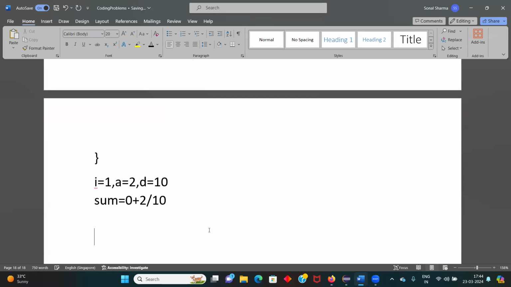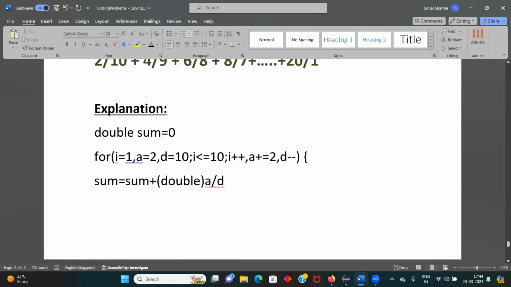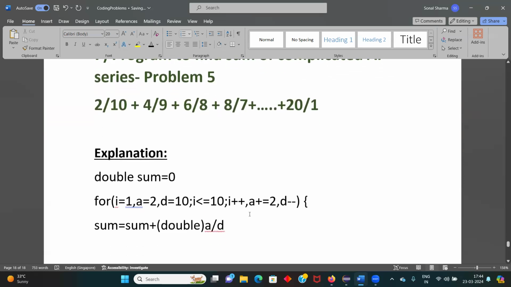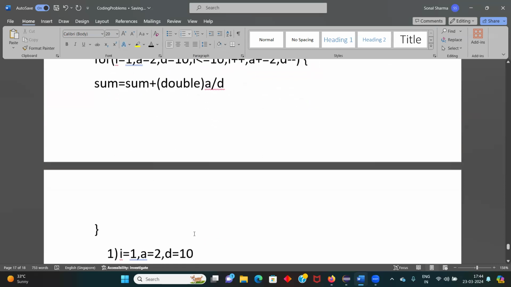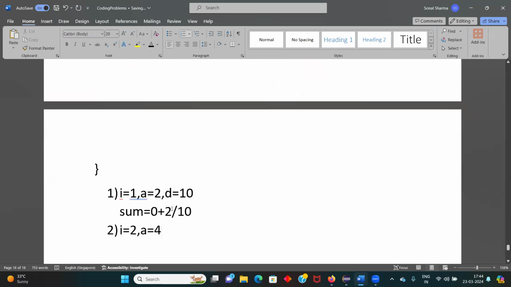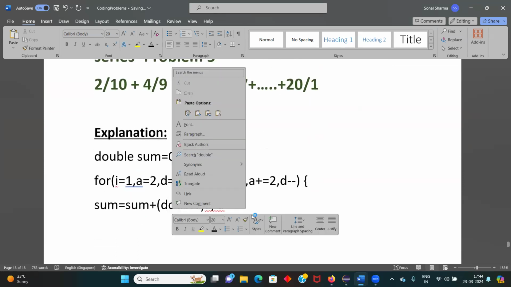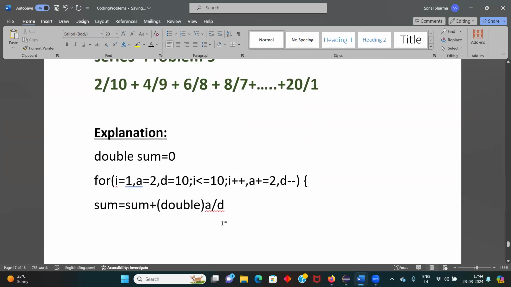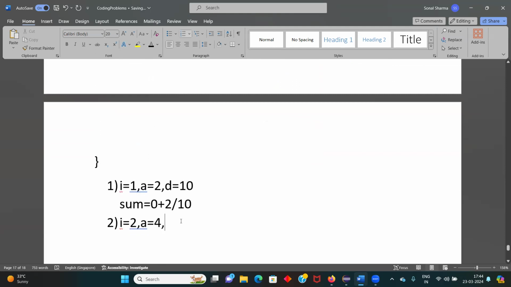Fine. Now i will be incremented by 1. This is my first iteration. So in the next iteration, my i will become 2. My a will get incremented by 2, so a will become 4. And d will get decremented by 1, so d will be 9.